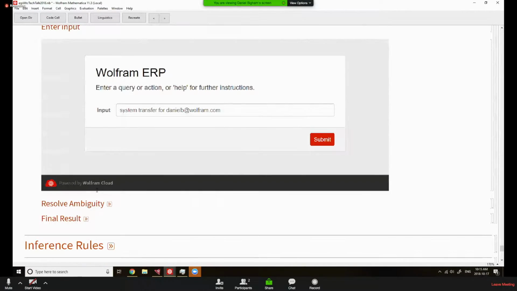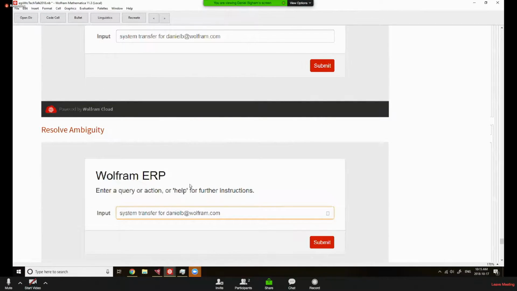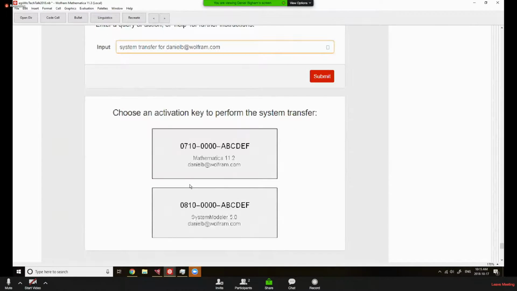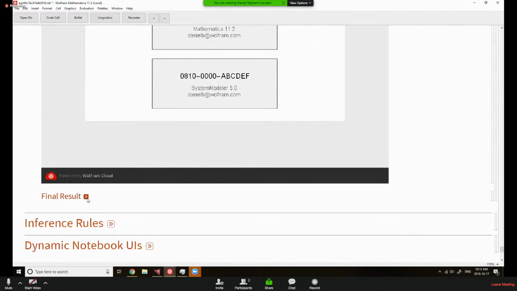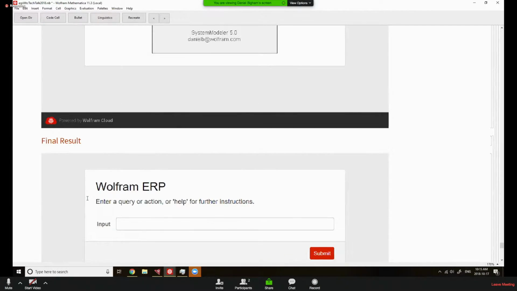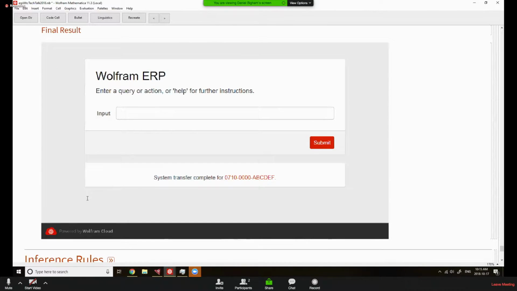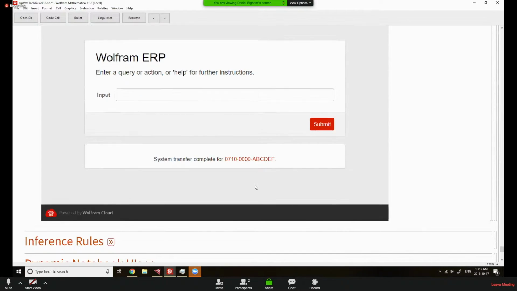And it's going to find that Daniel has two products. And so the web UI is going to display a screen to say, choose which activation key we want to perform the system transfer on. So the user would click here, and now we have all the information that we need to create a final system transfer entity to call that action function that we talked about, and it can produce the final result saying system transfer complete for this activation key.